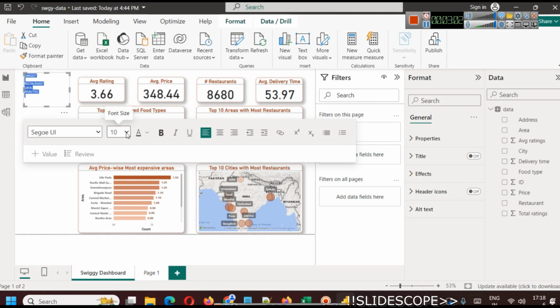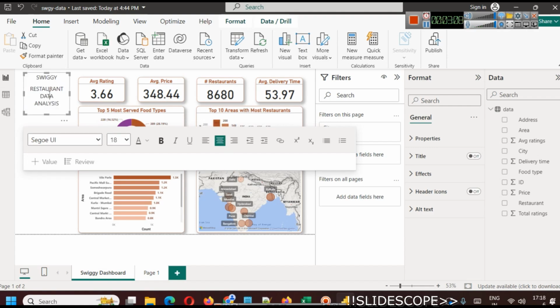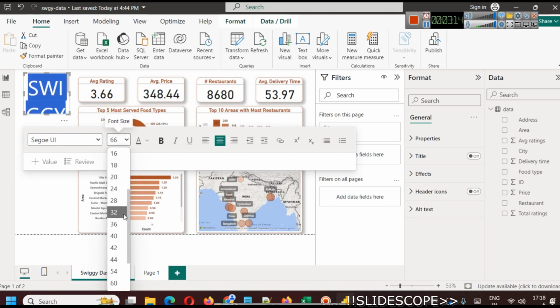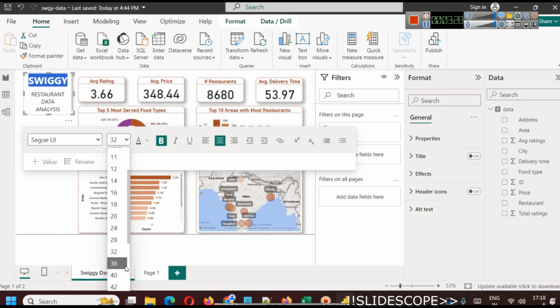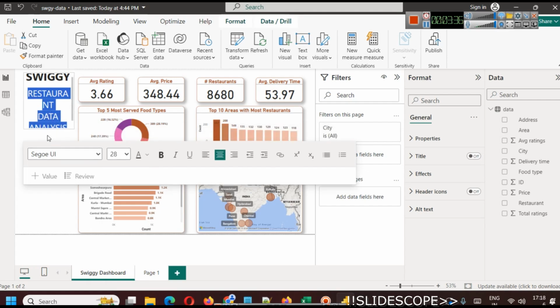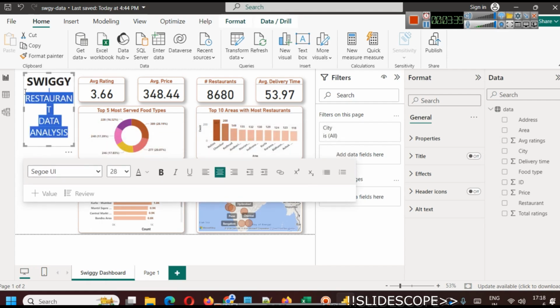our text like what we are doing here. So we are doing Swiggy restaurant data analysis, and we will simply change its size to bigger, which will fit properly. Make it bold. Okay, let's see if 32 will fit. So 32 will also fit. 36, yes. And here we will make it somewhere around 28. Okay, so you can see restaurant is getting trimmed. So that's why we'll keep it to 24.